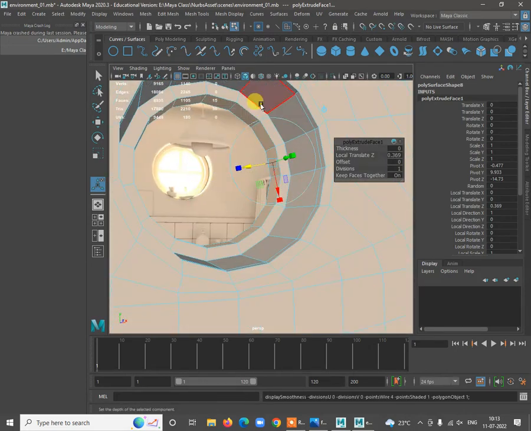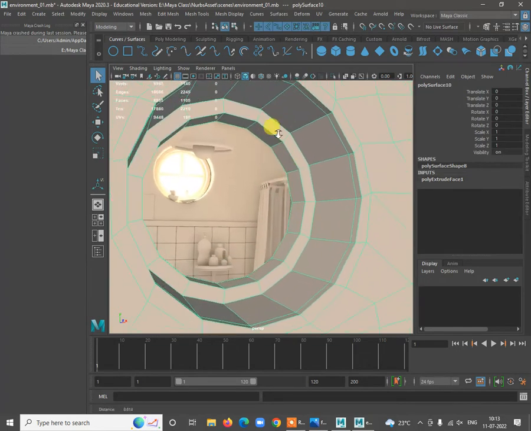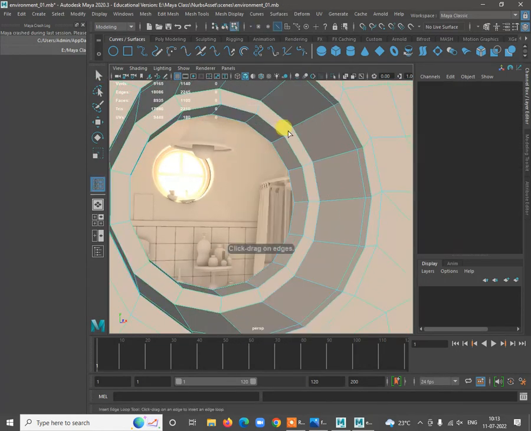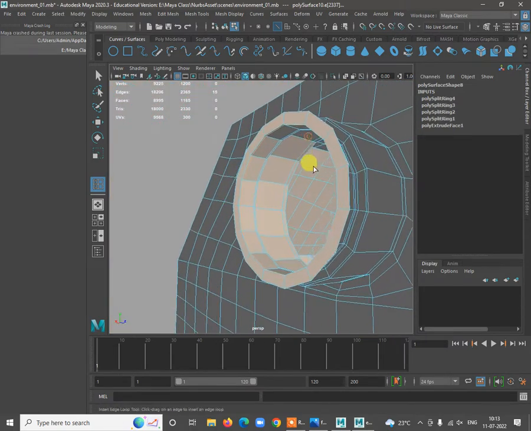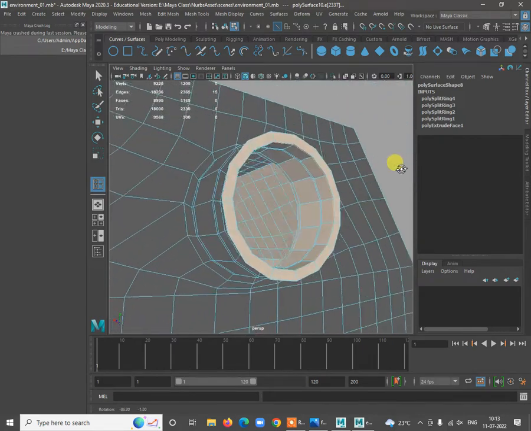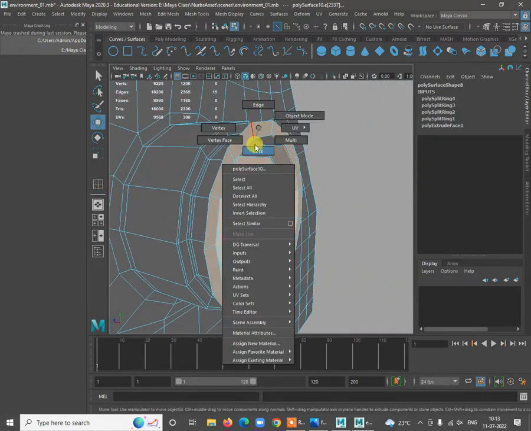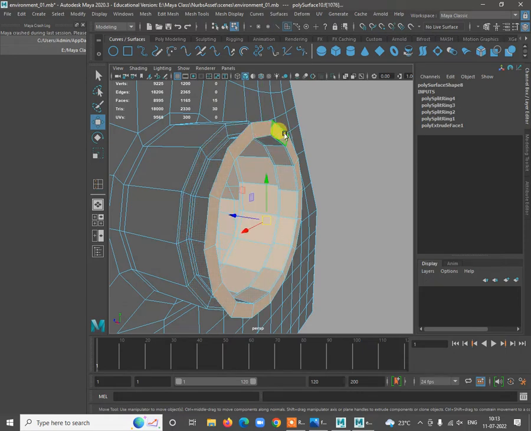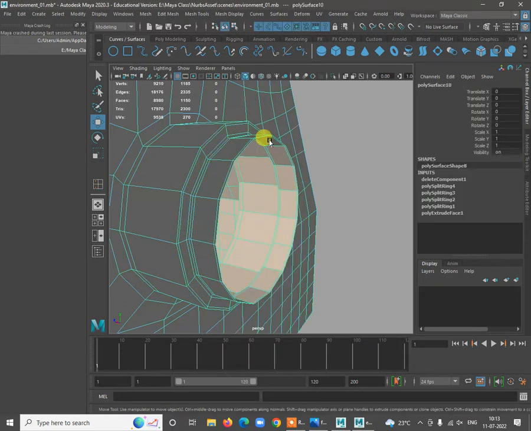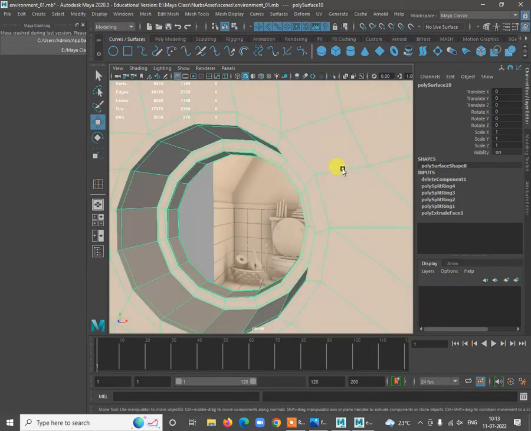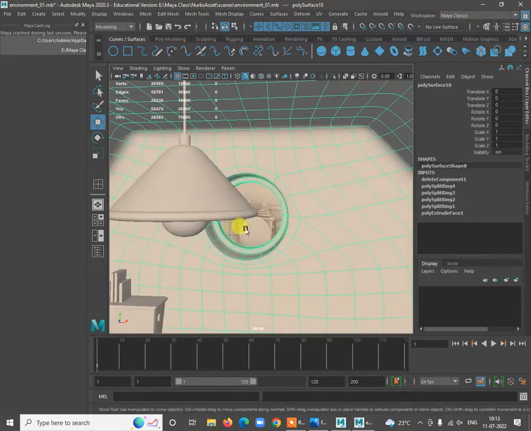Okay. Press 1. Now start adding the segments whatever is required. So shift right click, insert edge loop tool. Start adding the loops. And here it is extra piece, I think. So this is extra. Delete. You don't need that, so it will be fine. So press 3 and this is what we have.